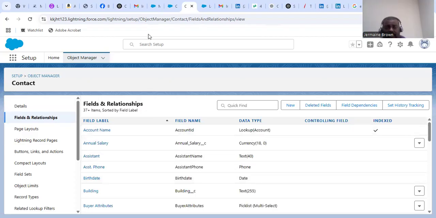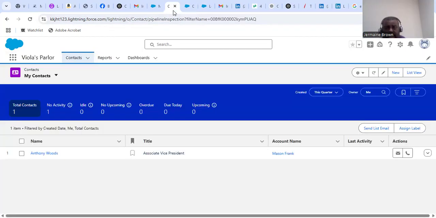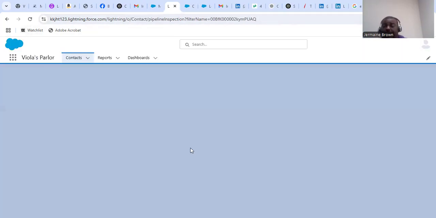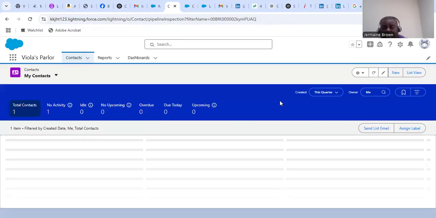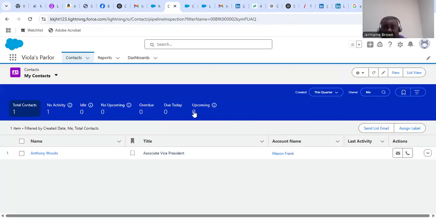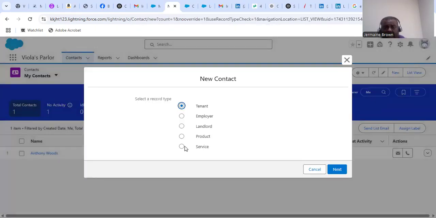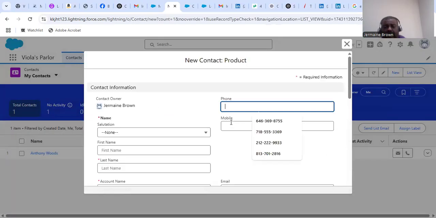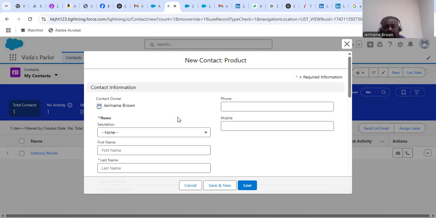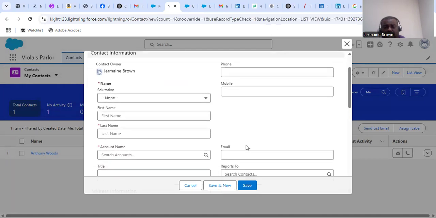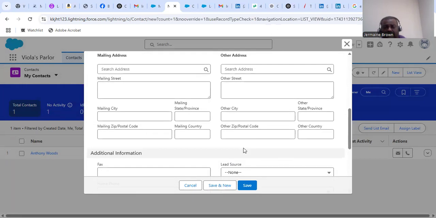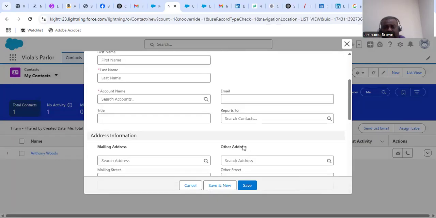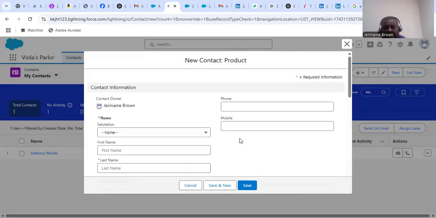So now let's go back to here. Let's refresh this and let's see if it added it. It should add it though. Sometimes Salesforce is slow, but it'll add it. If I do product, okay, you still got the old thing. It hasn't added it yet.